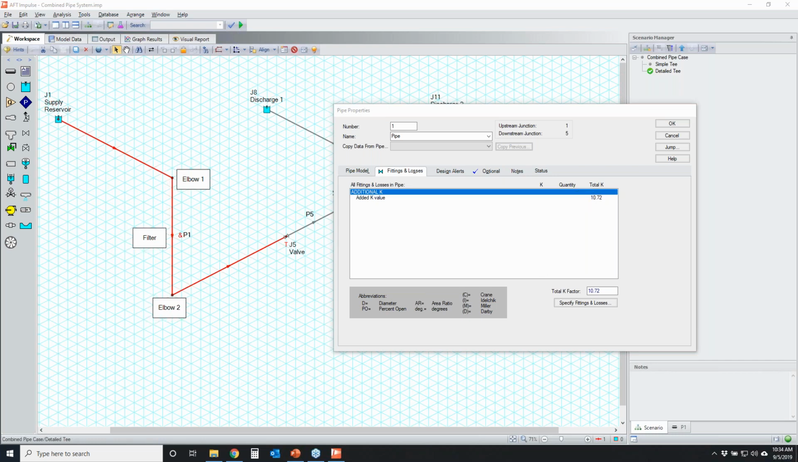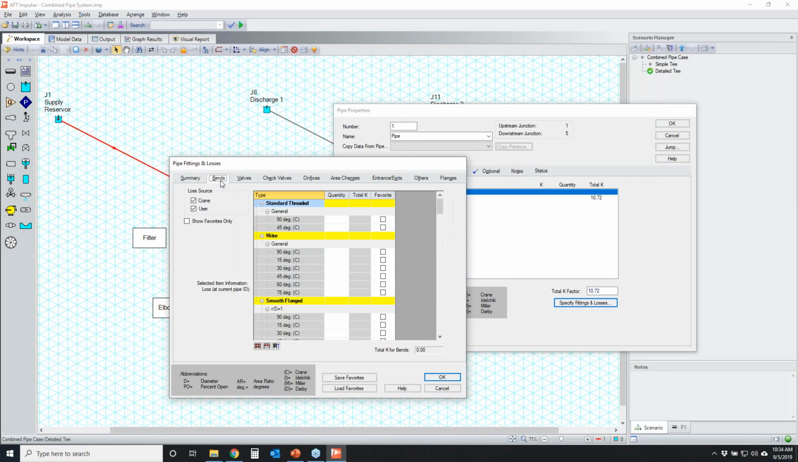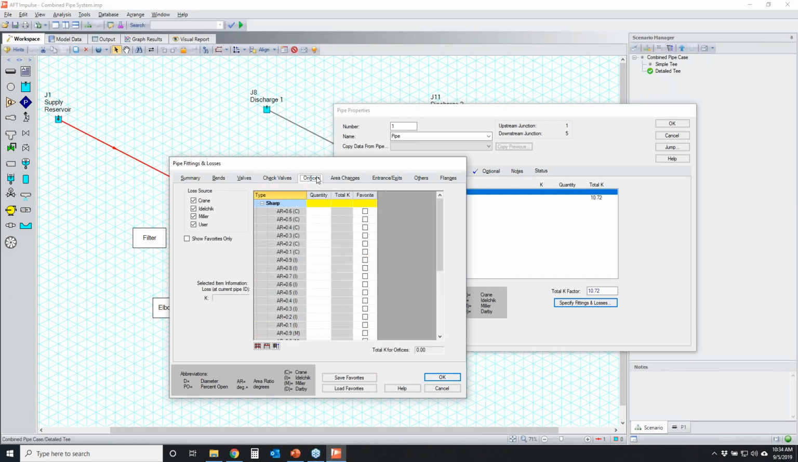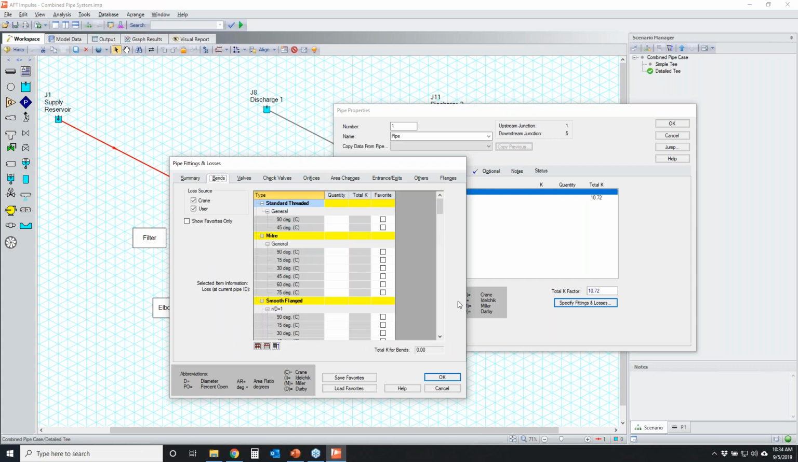Now you can add more fittings if you want. So if you were to click on specify fittings and losses, this is where you can throw in all of your different elbows, valves, check valves, orifice plates, area changes, etc. into a single pipe. So when you fill out this form, all you need to do is just put in however many of these types of components there are, and it'll calculate the total K factor, and it'll lump that into the pipe as such.